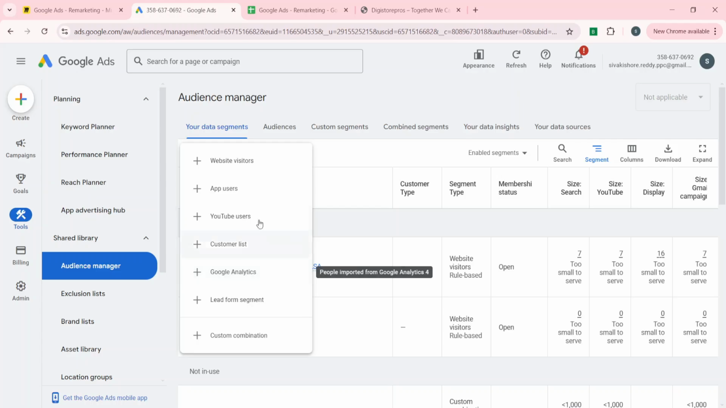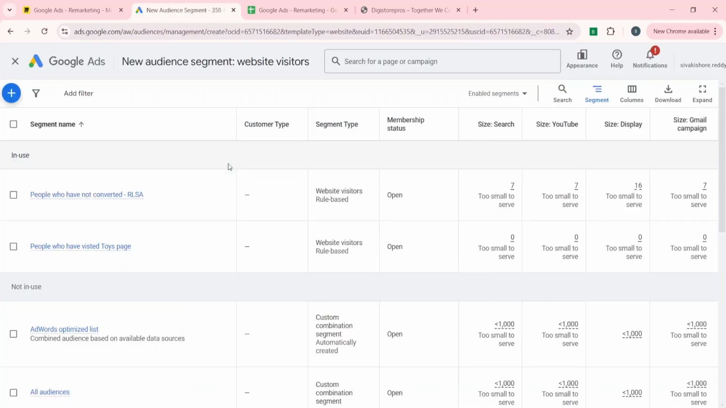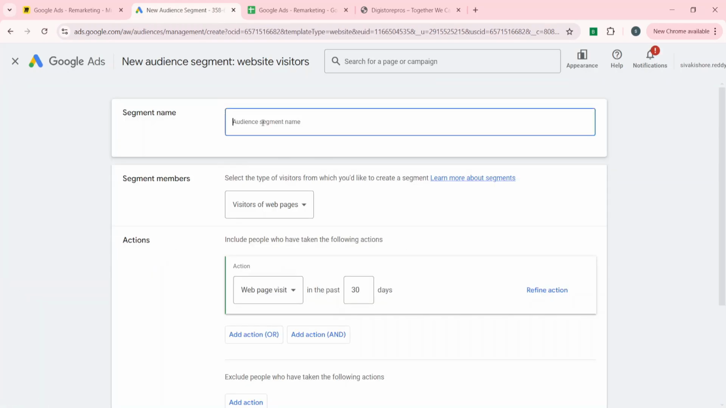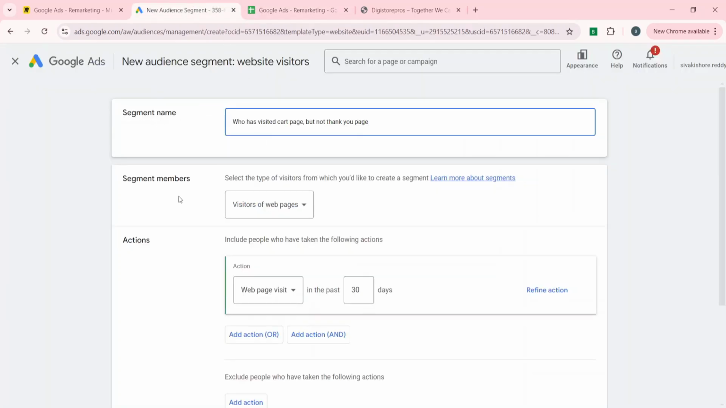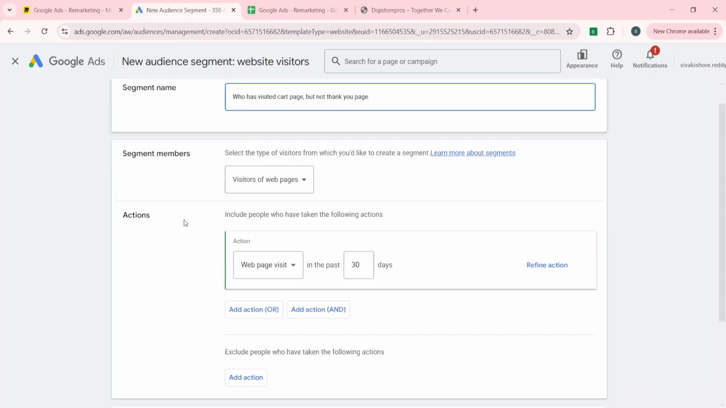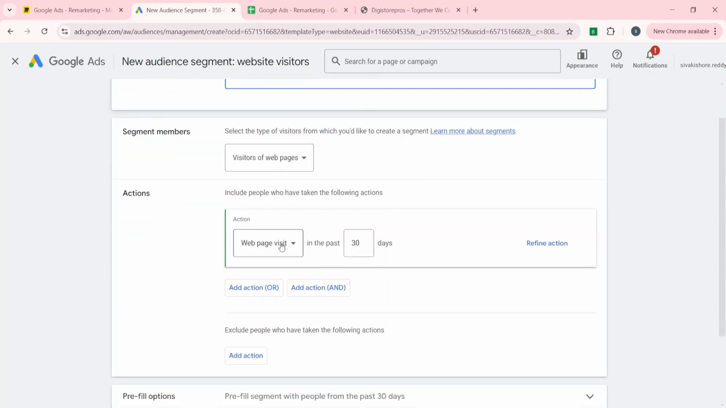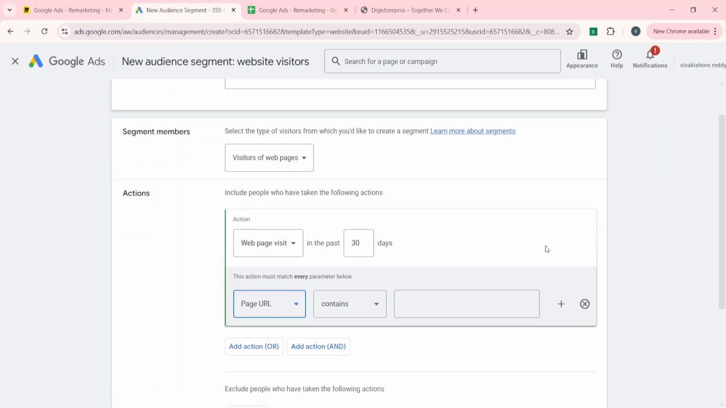Here we are looking for the website visitors. So let's give the name: people who have visited the cart page but did not make it to the thank you page. Then visitors of a web page, so you have to refine the action here.